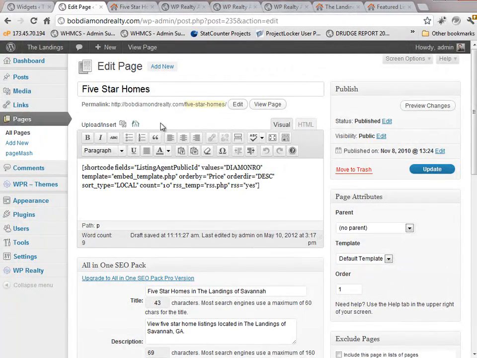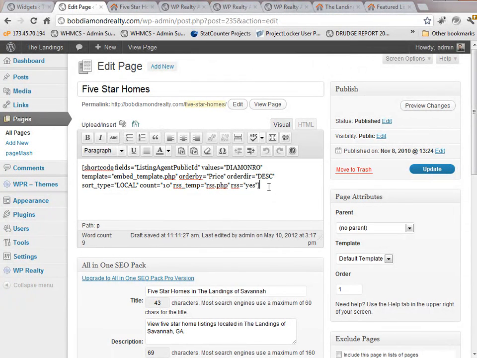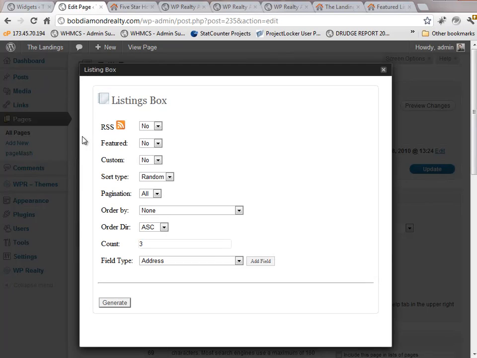How we do all this is we actually do this in the pages. So we go into, I'm just going to open up a page where I've already generated this code. I've actually got this code already created, and the way I did this is I just click on this, and this pops up what's called our shortcode generator, but it's called listings box because it's got all the listings information here.